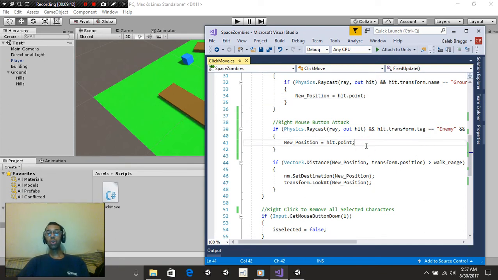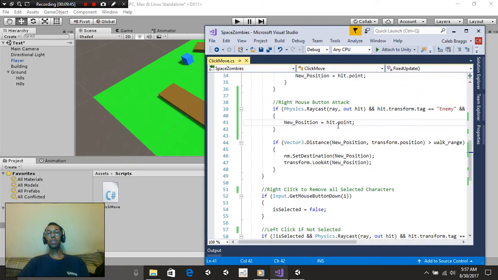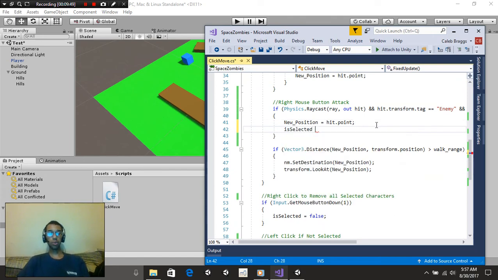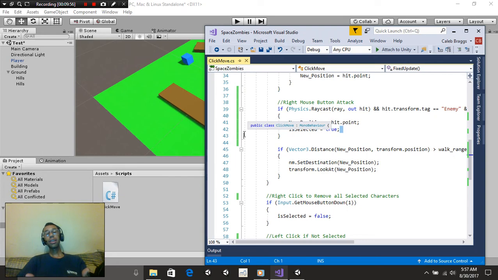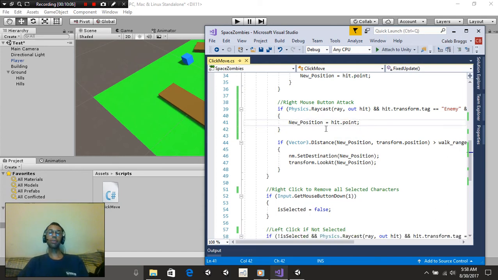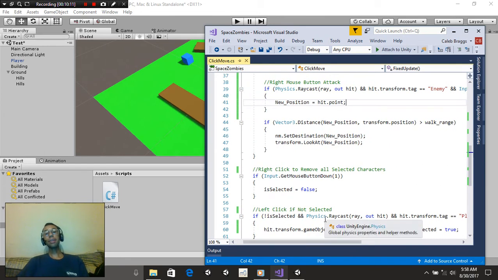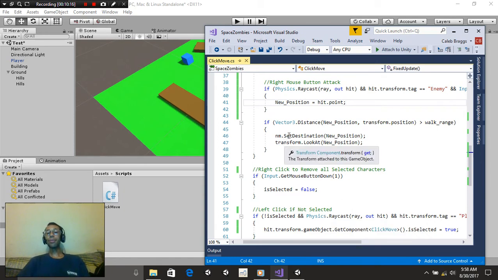Now, right here, you could actually put isSelected is equal to true. So say, for instance, isSelected is equal to true. And it will allow our character to still be selected after attacking, but I personally find it more entertaining to deselect it. It just, for me, makes more sense. So you can actually take your time on instructing your other units and all. So it's really up to you.